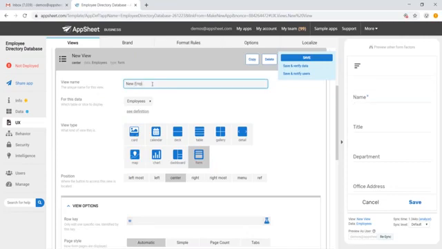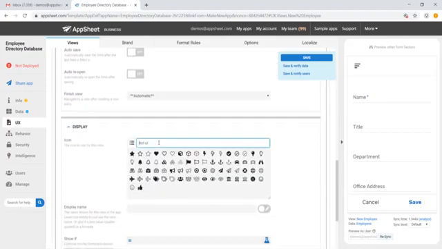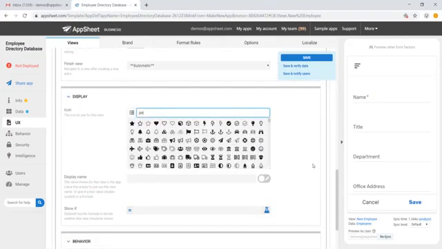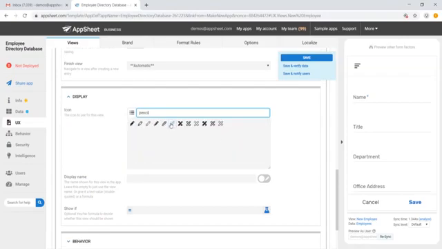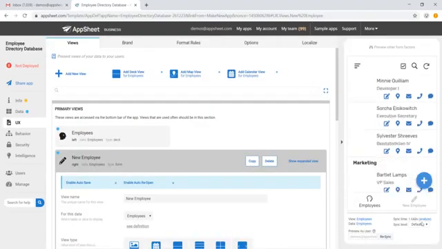We're going to call it new employee. Throw this on the right. And let's give this an appropriate form icon. And we will save that. So now we have our primary employees view.